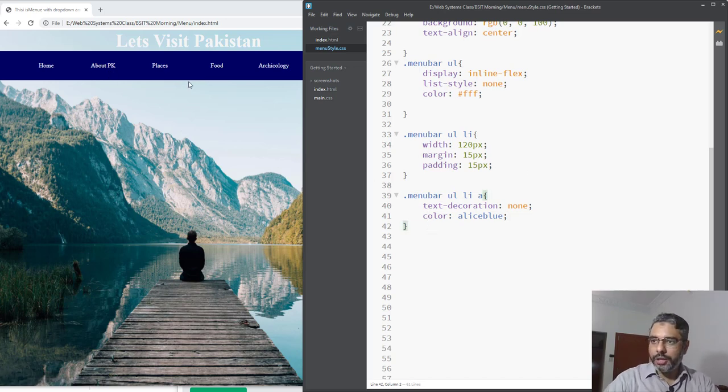Okay, then one thing is, as I move my cursor, there's nothing happening here. So what I need to do is move it again. I can select all of this, paste, colon, and I can use hover. Okay, and then I'll colon again. So what this basically means is that for the menu bar UL list item, inside the list item, there is an anchor.